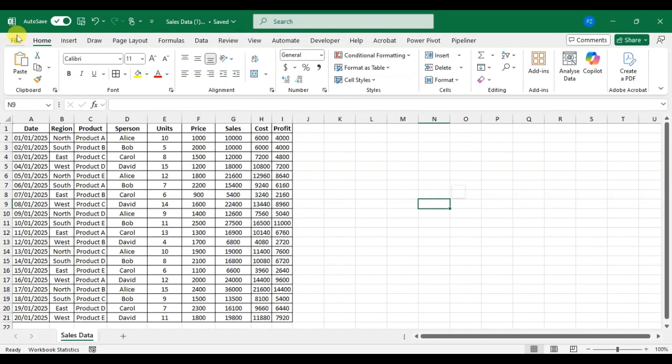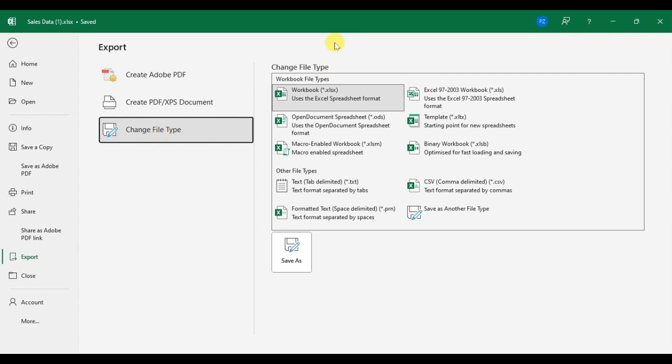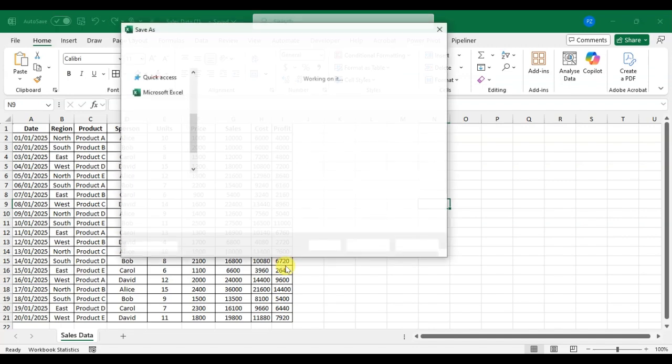Okay, go to the File tab, then click on the Export option, then click on Change File Type. Then in the Change File Type tab, in Workbook File Types, click on Binary Workbook. Okay, and after that click on Save As, and that's it.